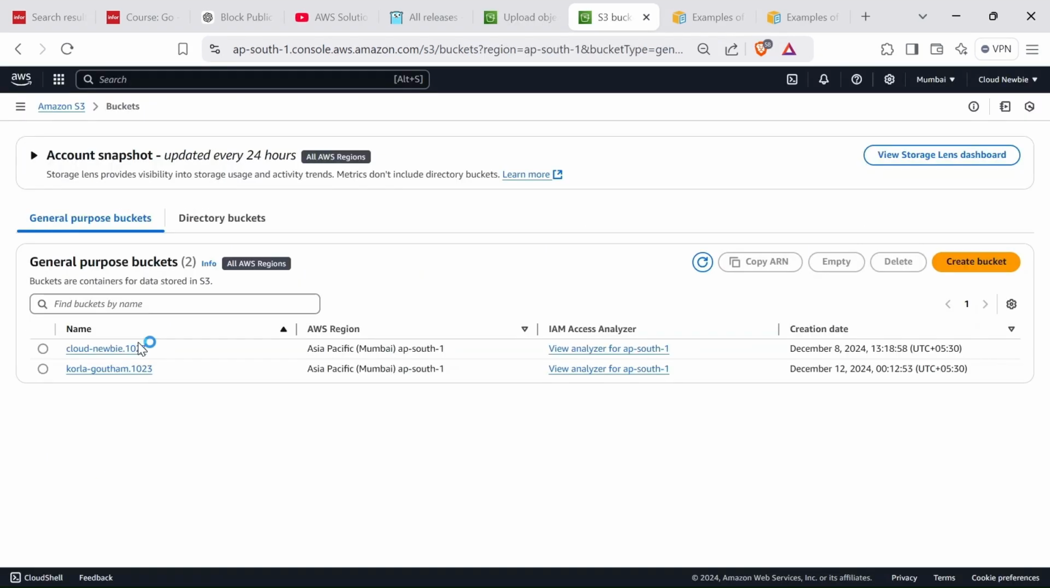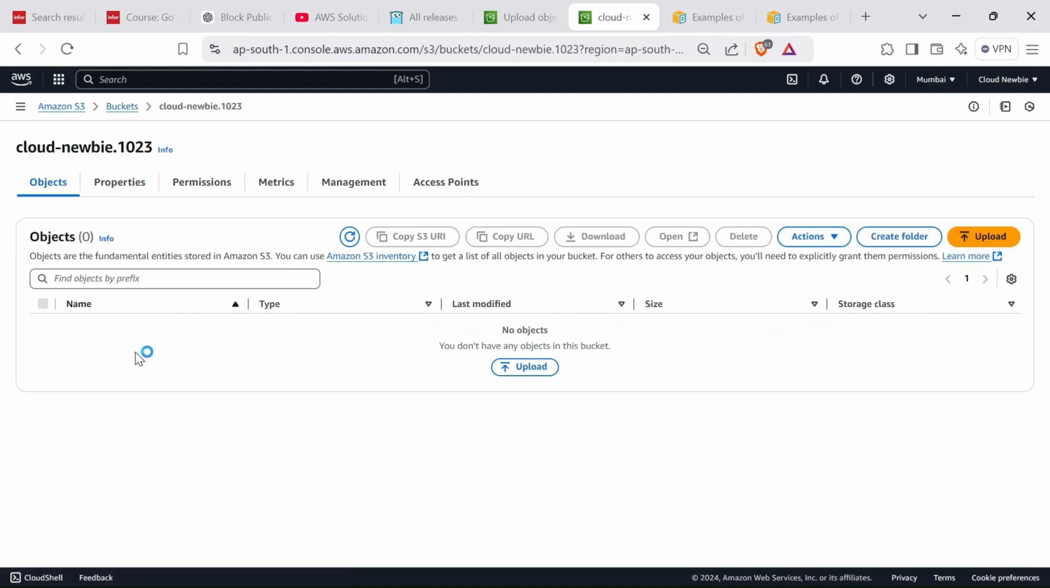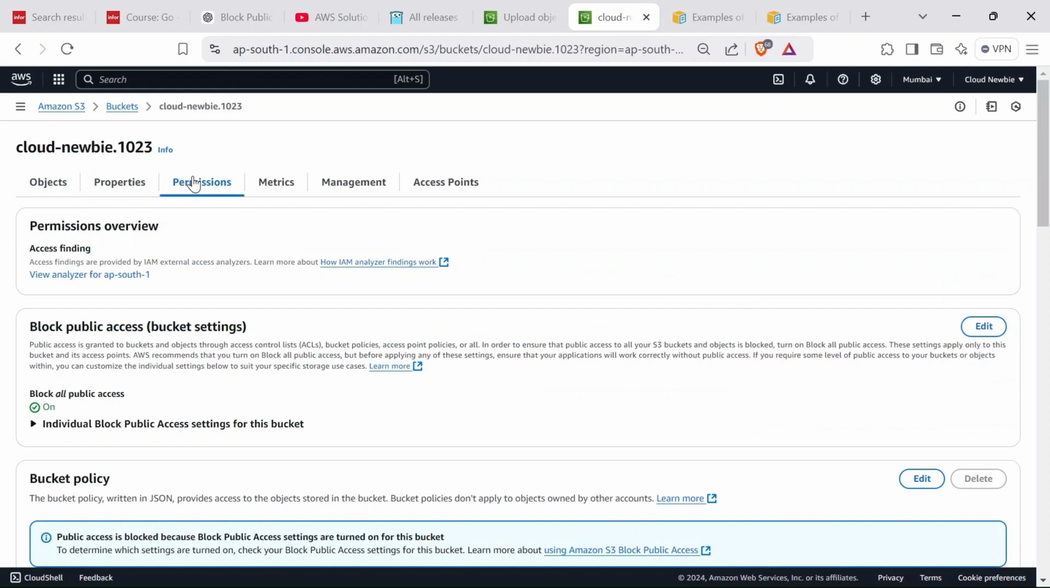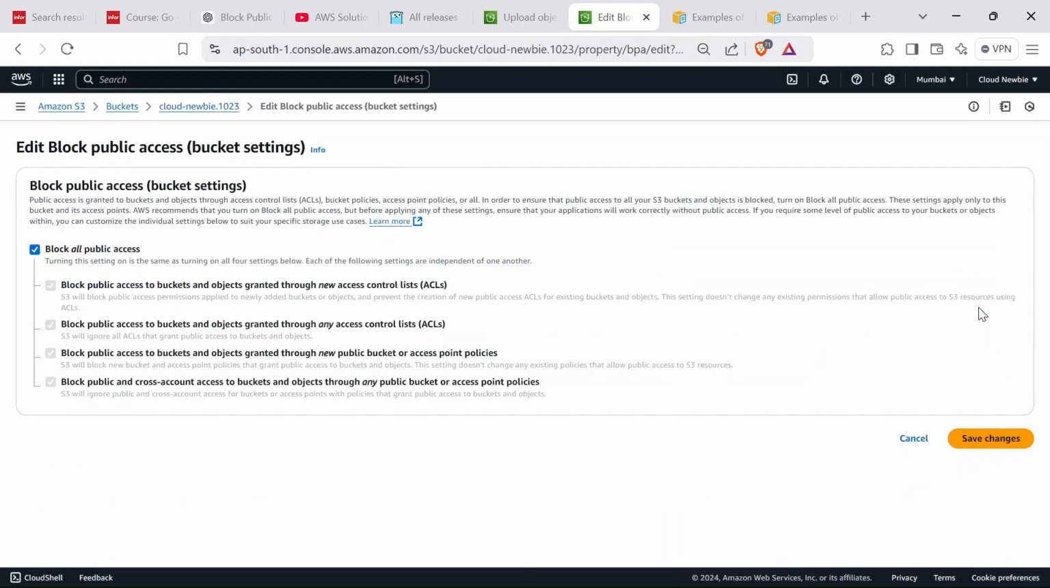As you know, these are my buckets in my account. I'll open this Cloud Newbie 1023 bucket. I have deleted all my objects in this bucket. I'll now open this permissions tab. Now this block all public access was turned on. Now I'll click edit to select one of the settings. I'll now uncheck that block all public access.